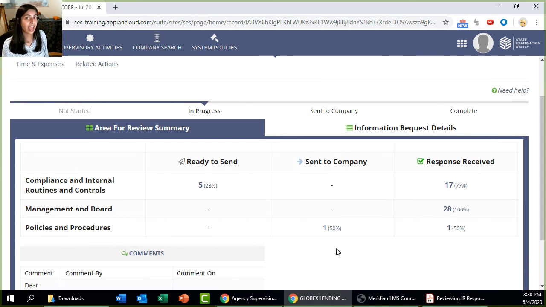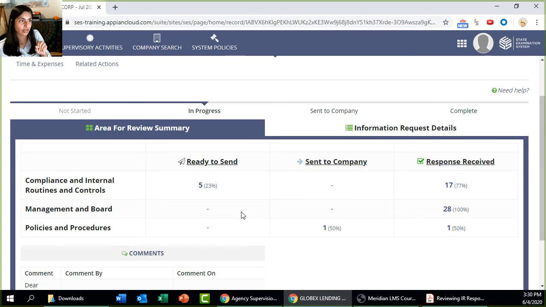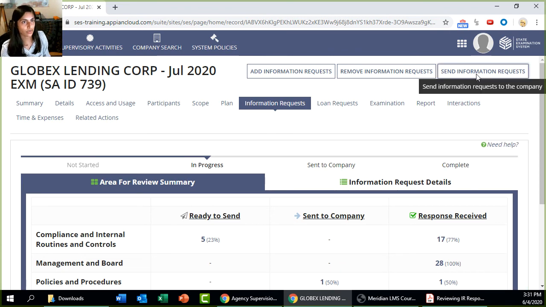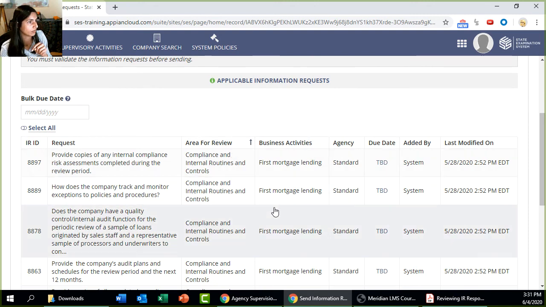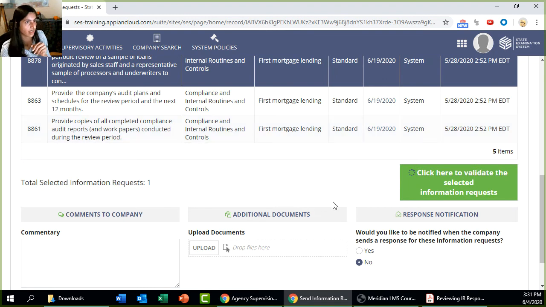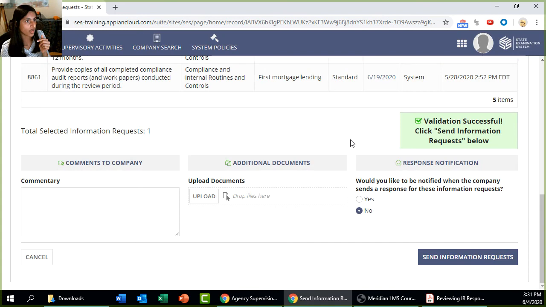And canceling an IR, so the information that's missing from that last sentence here is you can only cancel an IR that you've sent to the company, but the company hasn't yet responded to it. So these are 5 that have not been sent to the company, right? So I'm going to go ahead and send information requests. I'm just going to send one of the 5. I'm going to go ahead and just select that one and make that the deadline, validate it, send information request.